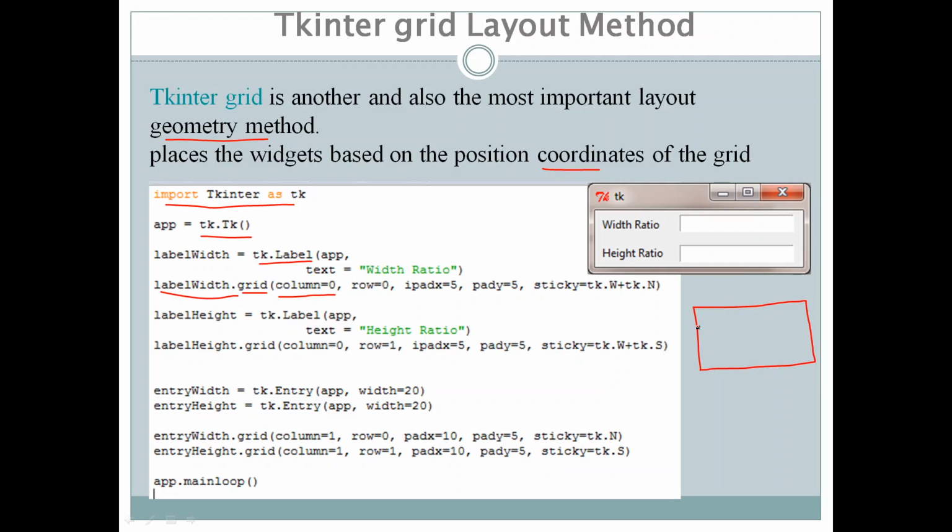the grid layout arranges it or considers the main window in terms of rows and columns, and the rows and columns create cells, and these cells have index values associated with them, that is row index and column index. And if you want to add any component in the cells, you need to specify its index value, and that is what we have specified here.